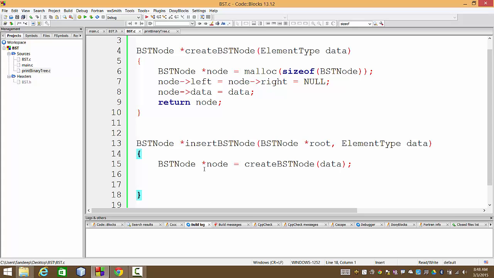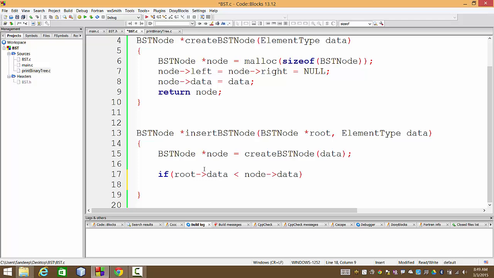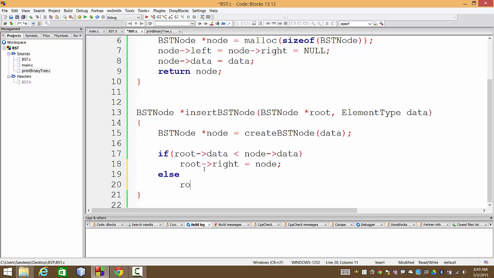Now where to insert it? Has someone written the logic already? You have written? Okay. Yeah, tell Ajay. We'll start with your logic. If root arrow data is less than node arrow data, then root of right equal to node. Else root of left equal to node. This way.